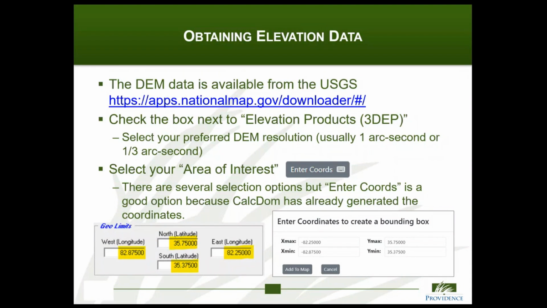Okay, now that we have decided on the size of our domain, we're ready to go actually obtain the elevation data. We do this by going to the USGS National Map website, and then we select the box next to Elevation Products, parentheses, 3DEP. Underneath this category, what we're going to do is select our preferred DEM resolution. Usually we're looking at 1 arcsecond data or possibly a more refined 1/3 arcsecond data.